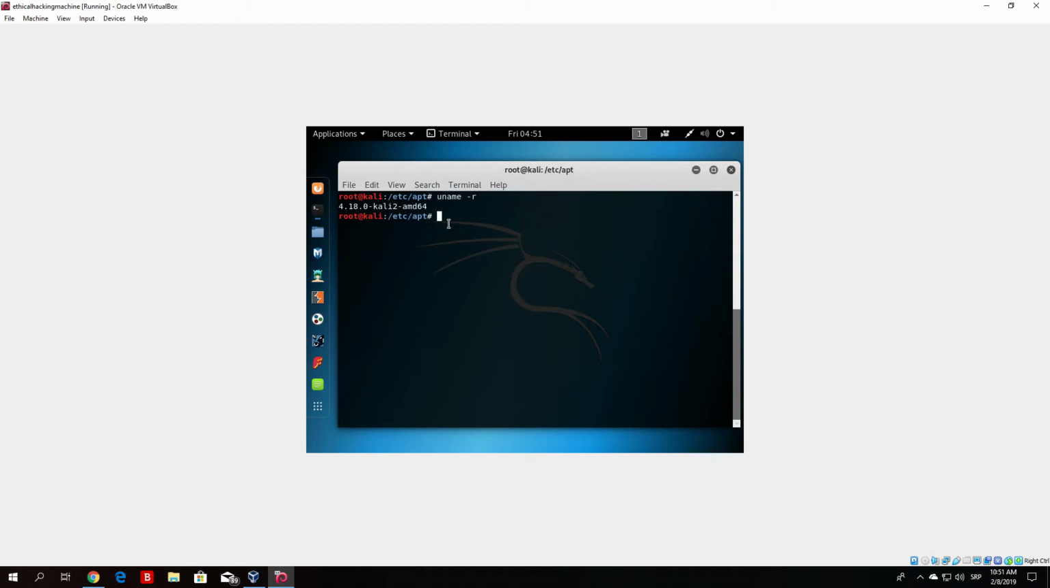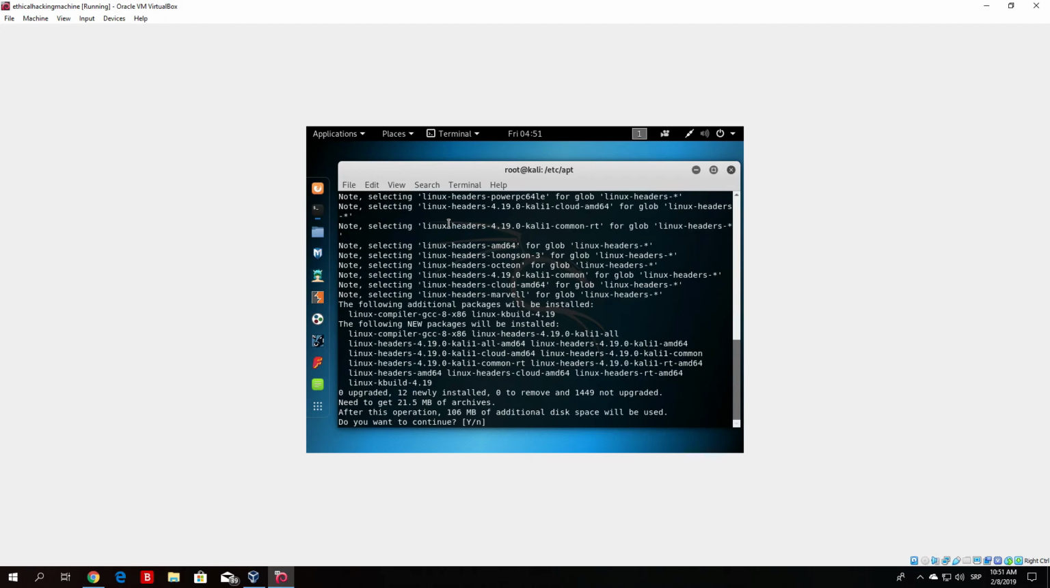Now, in order to find the new Linux headers version, we want to type apt install linux-headers, and then at the end we want to type in this star sign. I'm not really sure how it's called in English, but it's on Shift 8 for me. It's probably for you as well. Just press enter, and it will give us a bunch of options which we do not want to install. It will say, do you want to continue? We want to press no.